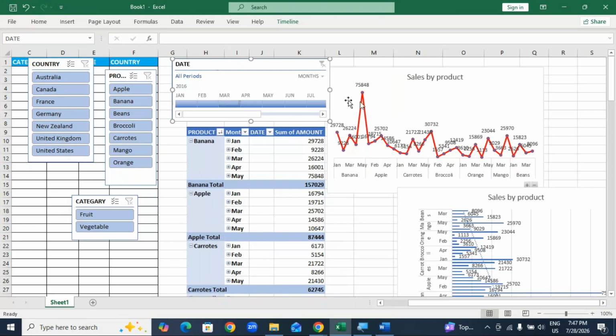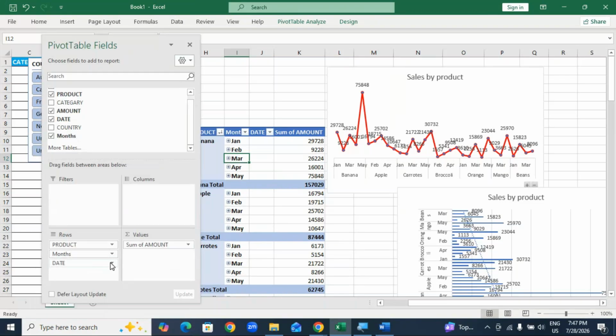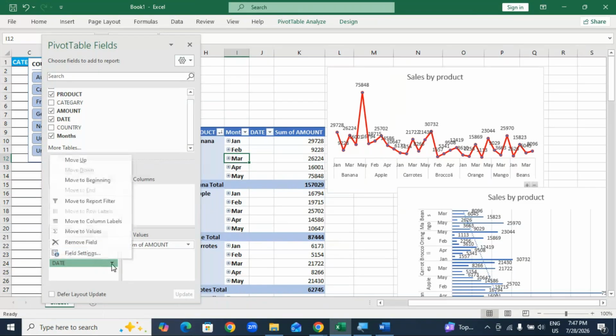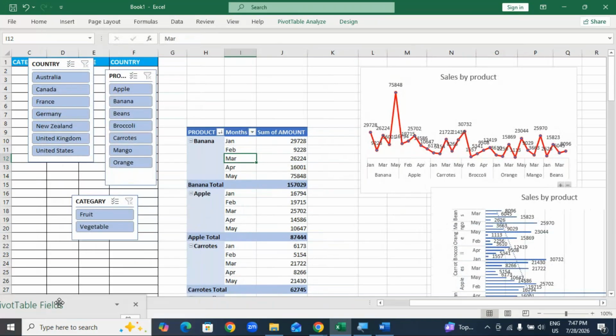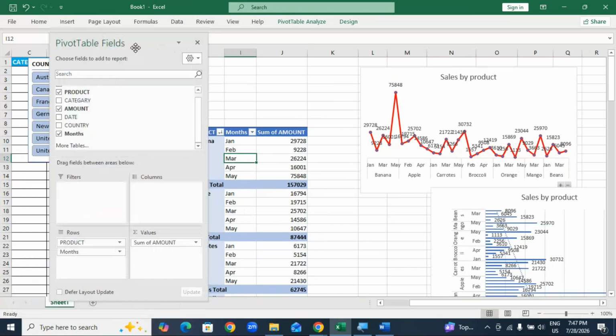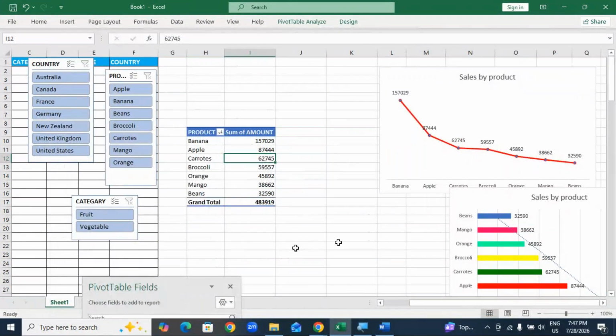If I don't want to display that date, delete it in the table. Remove those options also. Remove field. So the normal data is going to display to us. Okay, sorry, we didn't remove it. See, now we got the normal data.